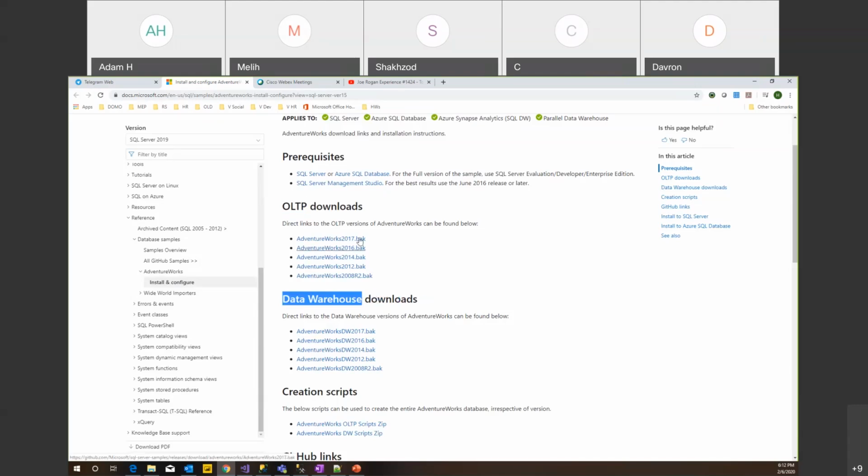The same AdventureWorks project. Basically this is a fake company that Microsoft creates. It's basically an online sales company that sells, I think, bikes or some stuff. So they had their own OLTP database. Now they built the AdventureWorks data warehouse. So these are backup files.